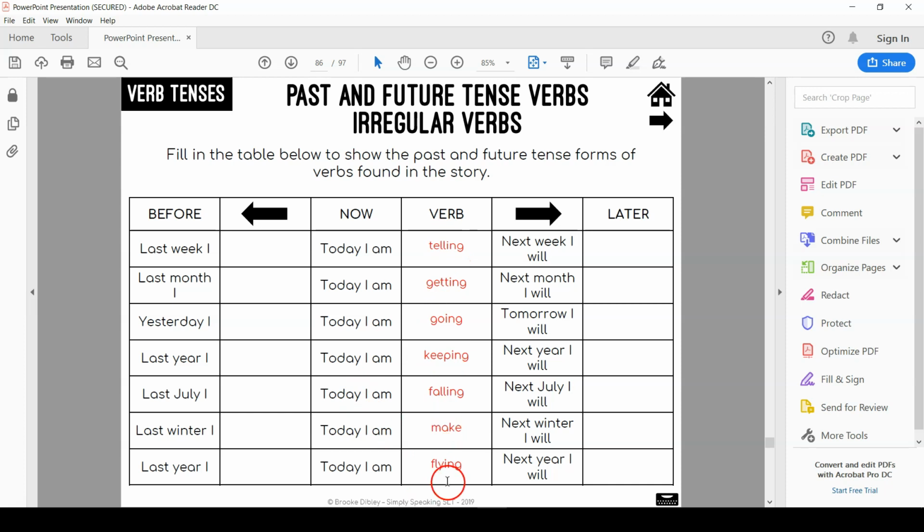We've got our present tense verbs. Oh, that's meant to be making. And it doesn't matter if I change it here or anywhere in the document, it will automatically update in all the other areas where we use this word. So we write over here past tense and over here future tense.